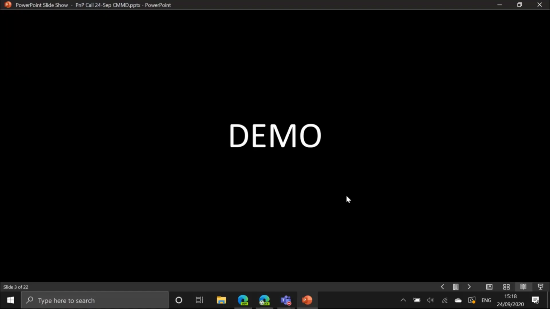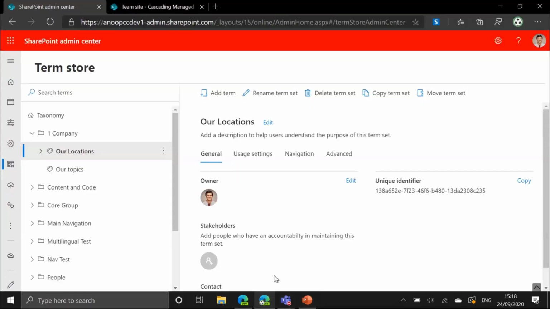So let's have a look at the demo first, and then look at the code. What I've done here is I've gone onto my dev tenant and opened the term store. Here I've got a term group called One Company, which is an imaginary company, and in that company we've got a term set called Our Locations. This term set basically represents the locations of all the offices of this company.